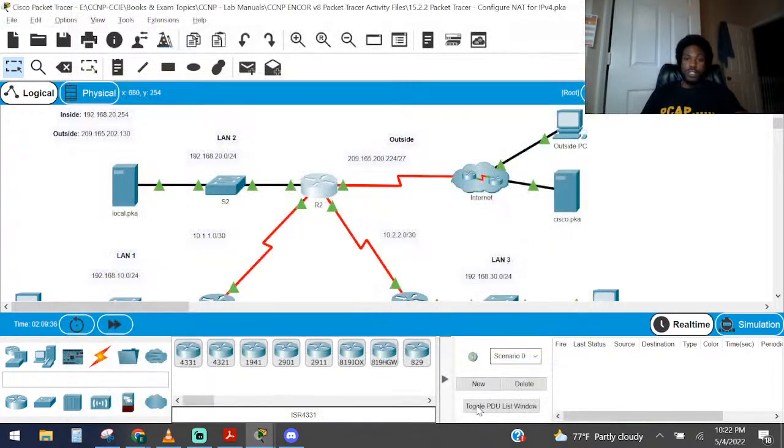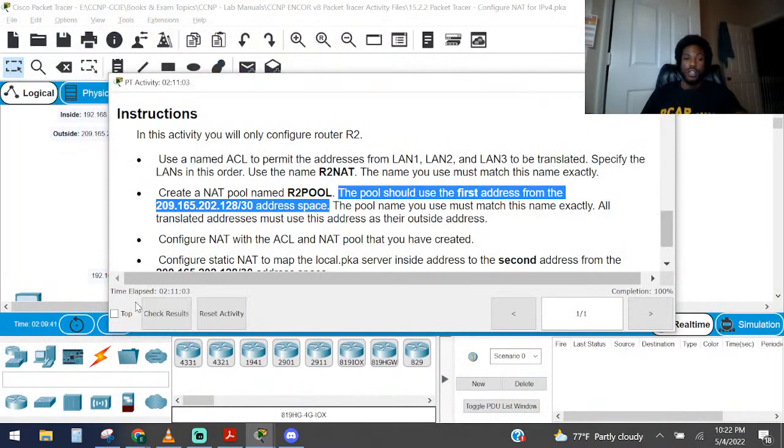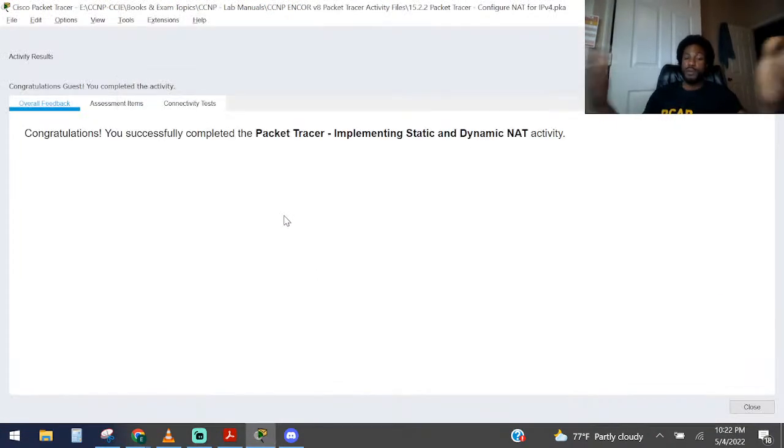Let's check our results and then just call it a night if that ain't it, because I'm ready to go. Y'all, check results. That's what it was. We needed to do one IP address. That's why I had to double that IP address. I hope that explains it right.